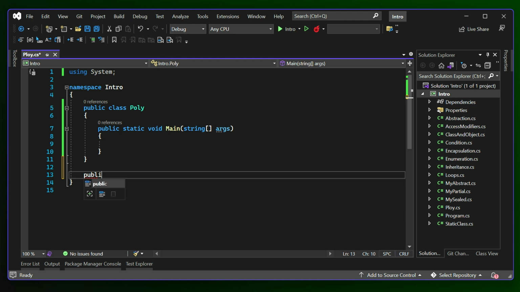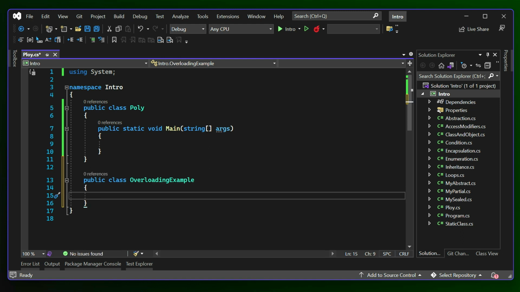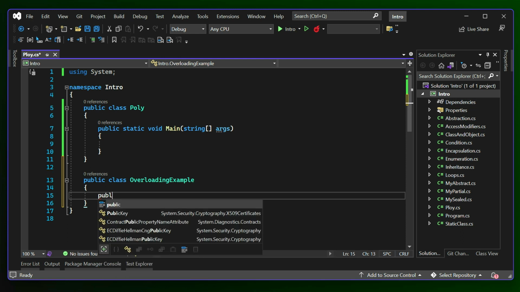First, let me create a class. Public class, you can give any name. Since this is an overloading example, right? I just name it overloading. So now we have an overloading class. Within this, I am going to have a method. Overloading means you have 2 different methods. Both method names are going to be the same but with different parameters and different parameter types. Let's take the example of addition of 2 numbers and 3 numbers. That would be most popular and easy to understand.